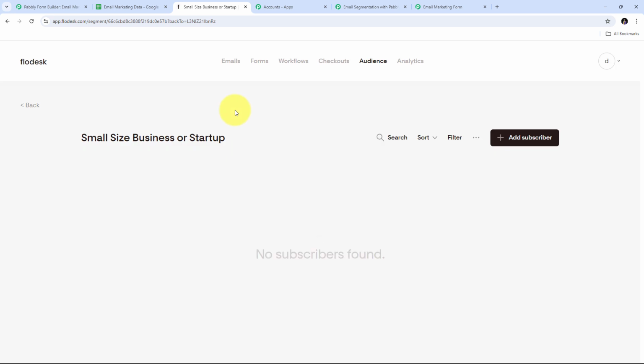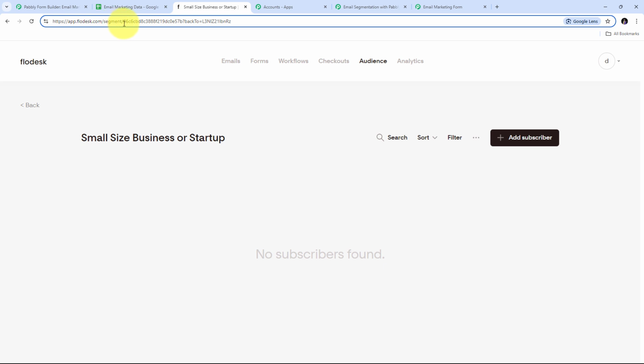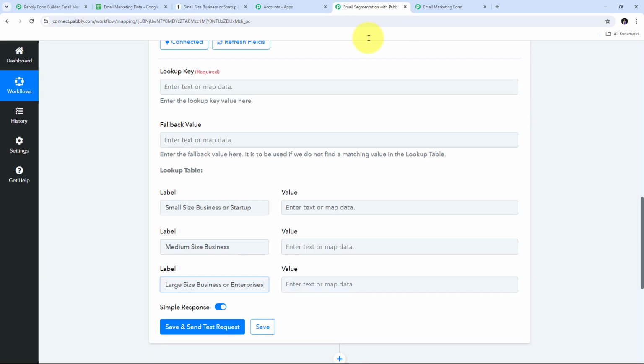And here in the path URL, I'm going to get my segment ID. So here after segment slash, I have my segment ID until this question mark. So I'm going to copy this. I will go back to Pabbly Connect, and I'm going to paste that here in the value tab. Now I'm going to do the same, and I'm going to add the segment ID according to the business sizes.